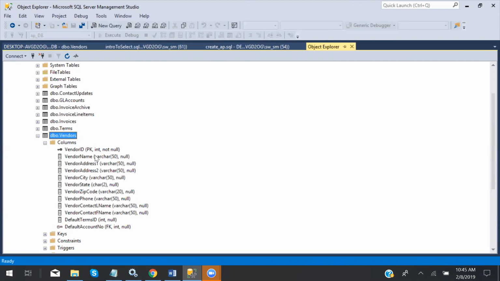The rest of this stuff are just plain old vendor name, vendor address. Notice that everything in here starts with vendor, vendor, vendor. Default terms ID, I think that's a foreign key. No, I think that isn't a foreign key. I left it not being one. So I've put some mistakes into it. So here's a foreign key.